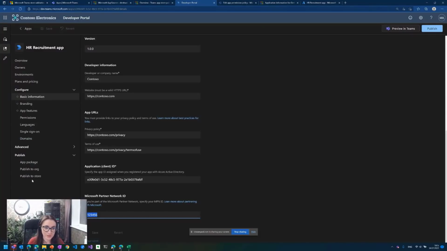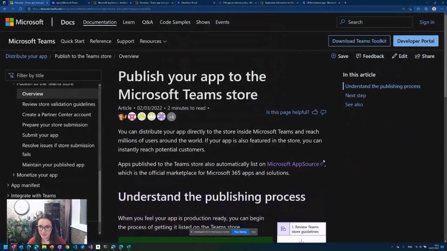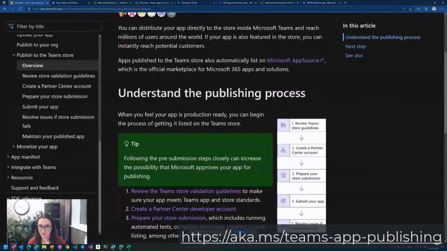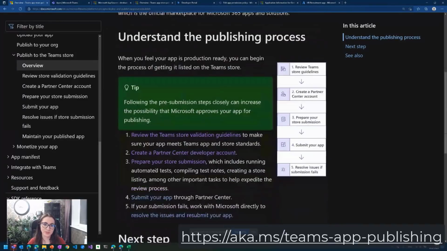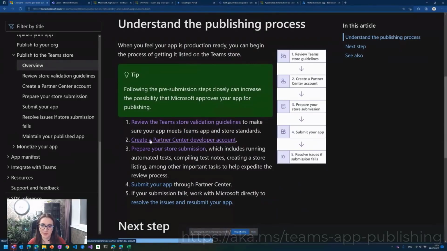So here, that's a tool how you can check the application. So you see that this warning disappeared because we changed the title of our application. The next step is to create the Partner Center account. So here, you just easily go step by step in the documentation. So let's click on this, create a Partner Center developer account.